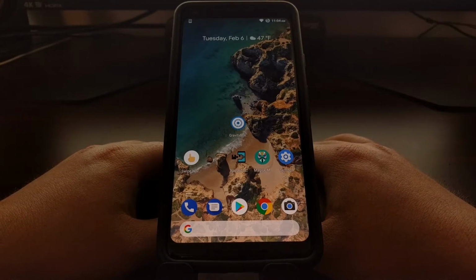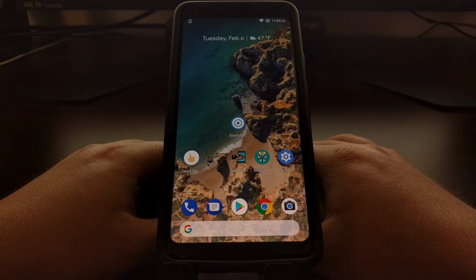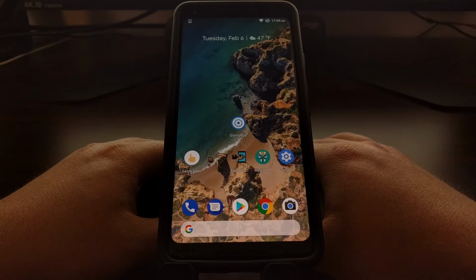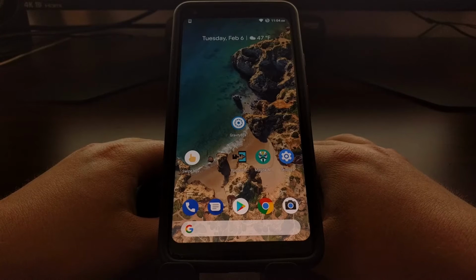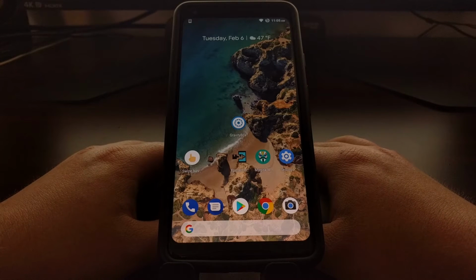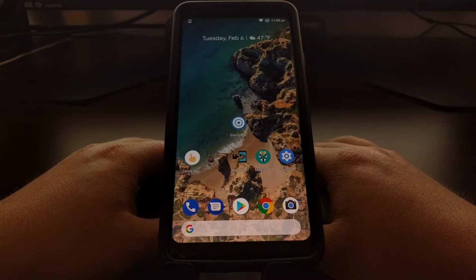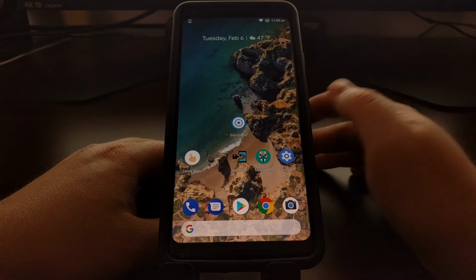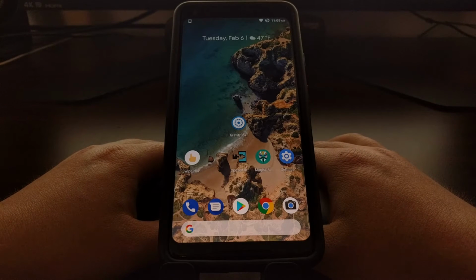I remember on, I believe it was the OnePlus 3 and the OnePlus 3T, if you were not using the stock OnePlus launcher, then you were not given that option to set a picture as the lock screen wallpaper. So today I just wanted to show you how to use an Xposed Framework module to set a unique lock screen wallpaper than your home screen wallpaper.